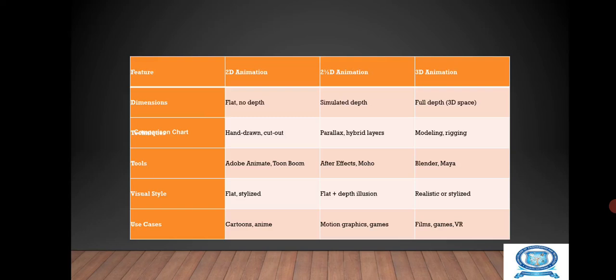Here is the comparison table about the dimensions in 2D animation, 2.5D animation, and 3D animation. In the case of dimension, it is flat with no depth for 2D animation, simulated depth for 2.5D animation, and full depth, that is 3D space, for 3D animation. And in the case of tools, it is Adobe Animate and Toon Boom for 2D, After Effects and Moho for 2.5D, and Blender and Maya for 3D.